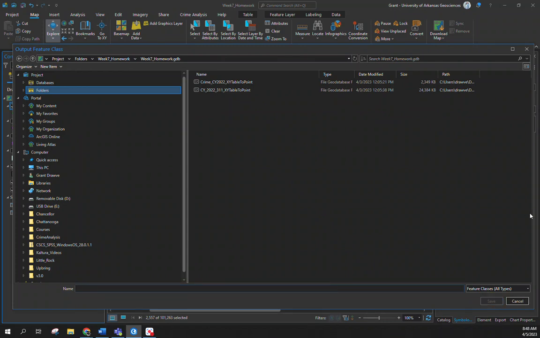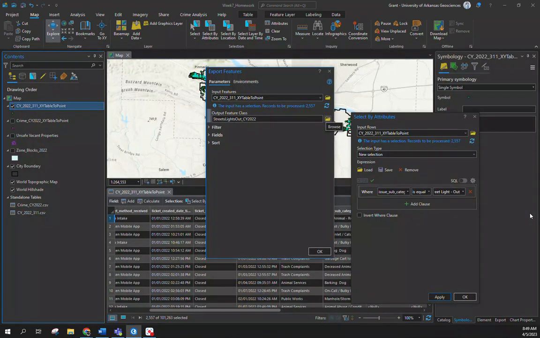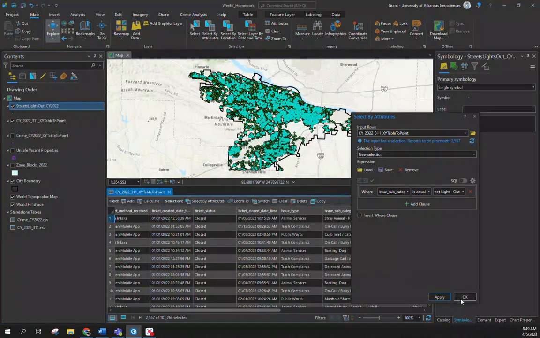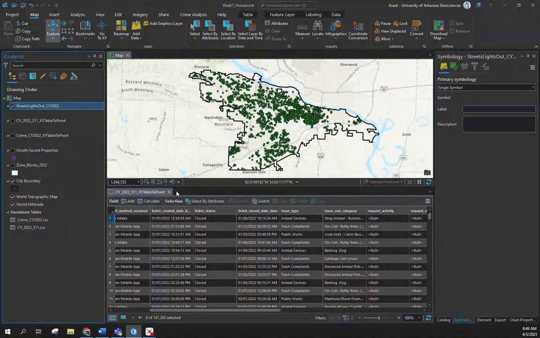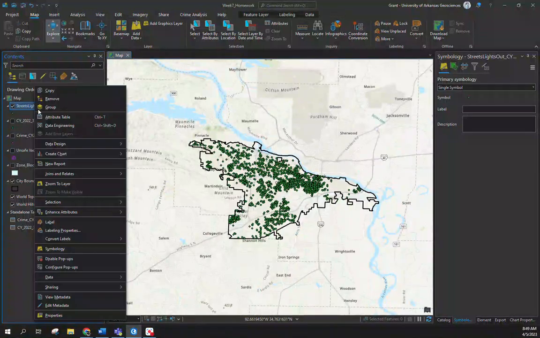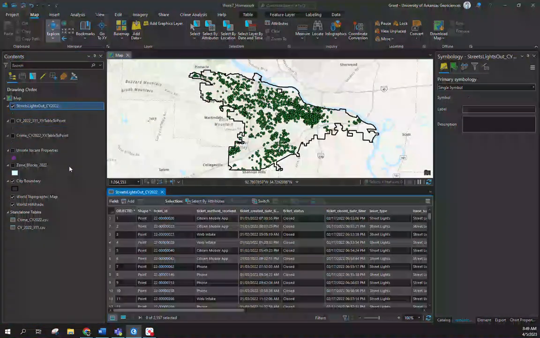And I'm going to call this streetlights out CY for calendar year 2022. Hit enter, hit OK. And now I'm going to have a subset of data. I'm going to hit clear, turn that layer off, of a smaller subset of 2,557 311 requests that are primarily just streetlight outs requests or reports.